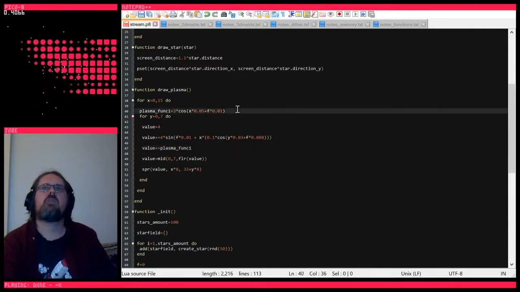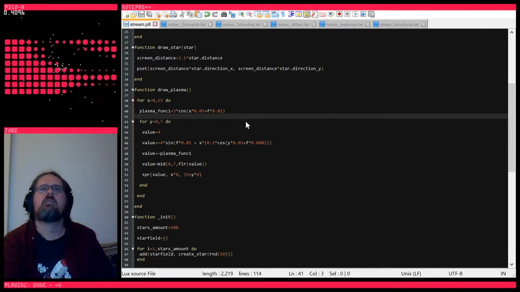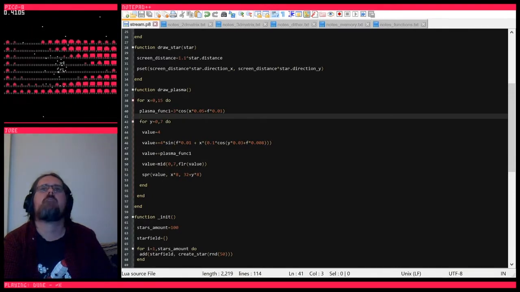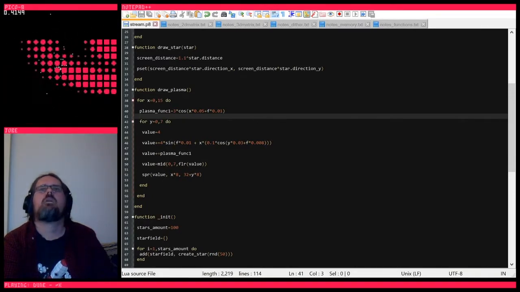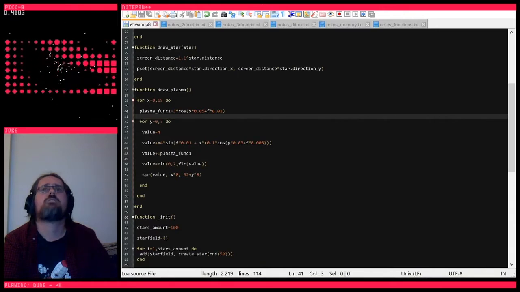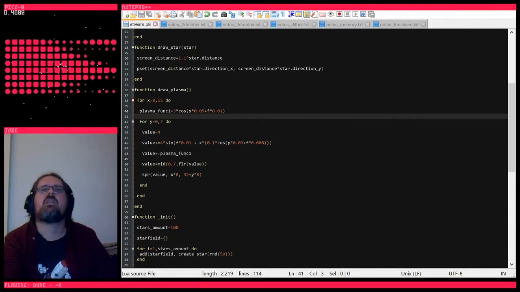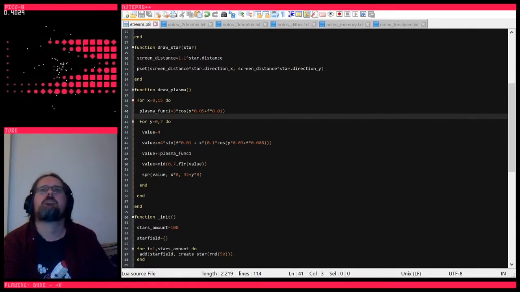And let's see what that does to our CPU load. Probably not a lot, but it should decrease it a bit. I don't think it reaches like 42% anymore, so it's slightly lower. So, that's our plasma.